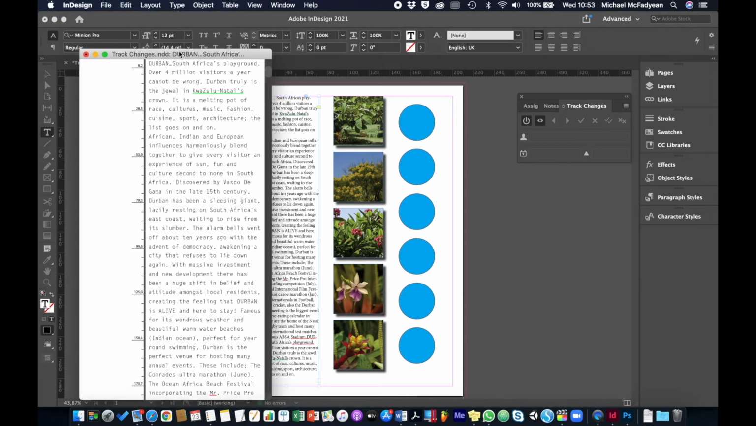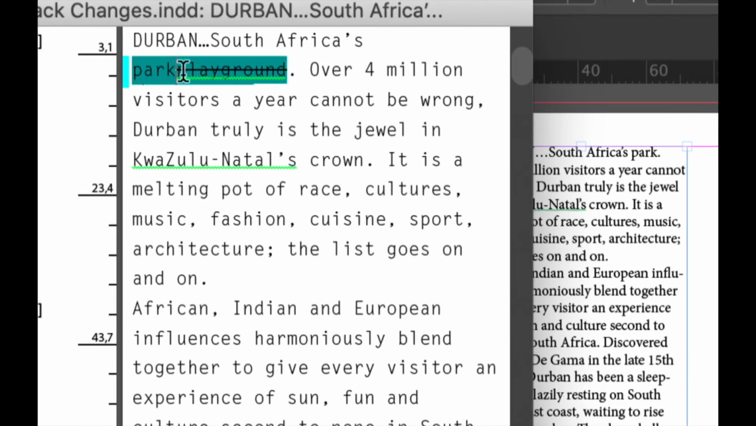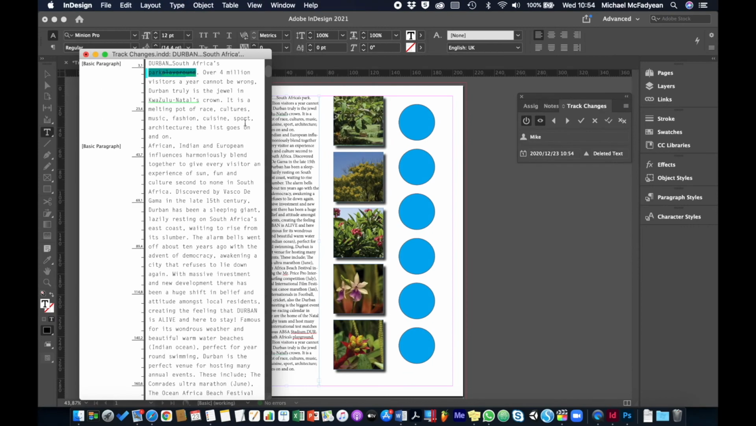So if I go in here and I change playground to park, can you see the way it indicates that I have crossed out the word playground and I've replaced it with the word park, and it is highlighted in the teal color, which is identified as my color. And also in the track changes it says Mike made that change, and this is the date and time that that change was made, and it was deleting text.